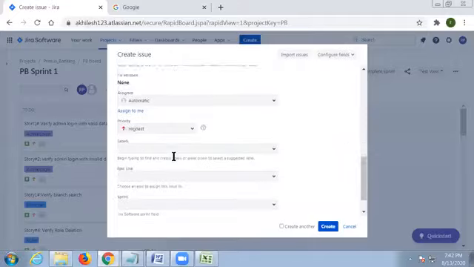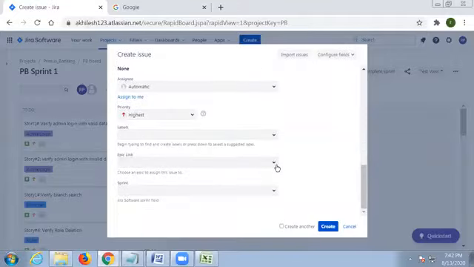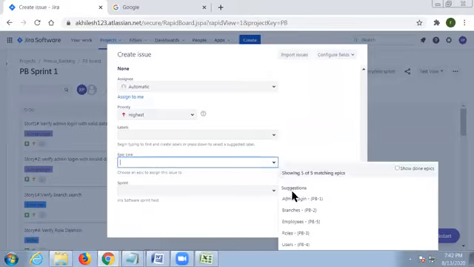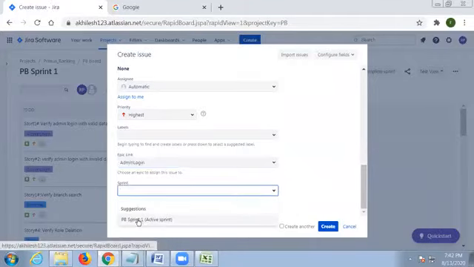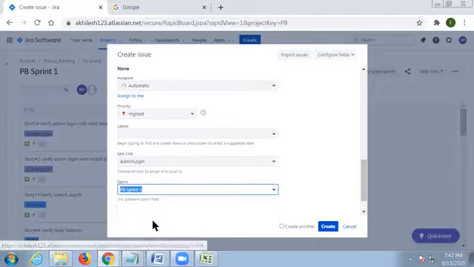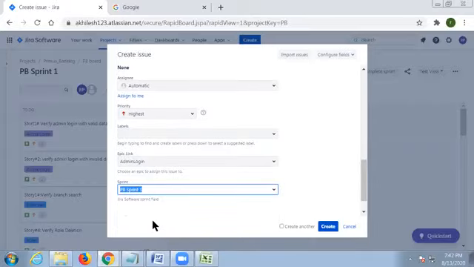So for that, come down. Epic first. Open this. I know this belongs to admin login. I know the sprint is what we created right now, the PB sprint, which is the active sprint. So people can understand how many test cases we have for this epic, and how many test cases we have for this sprint, easily. Okay? Immediately click on the create button.